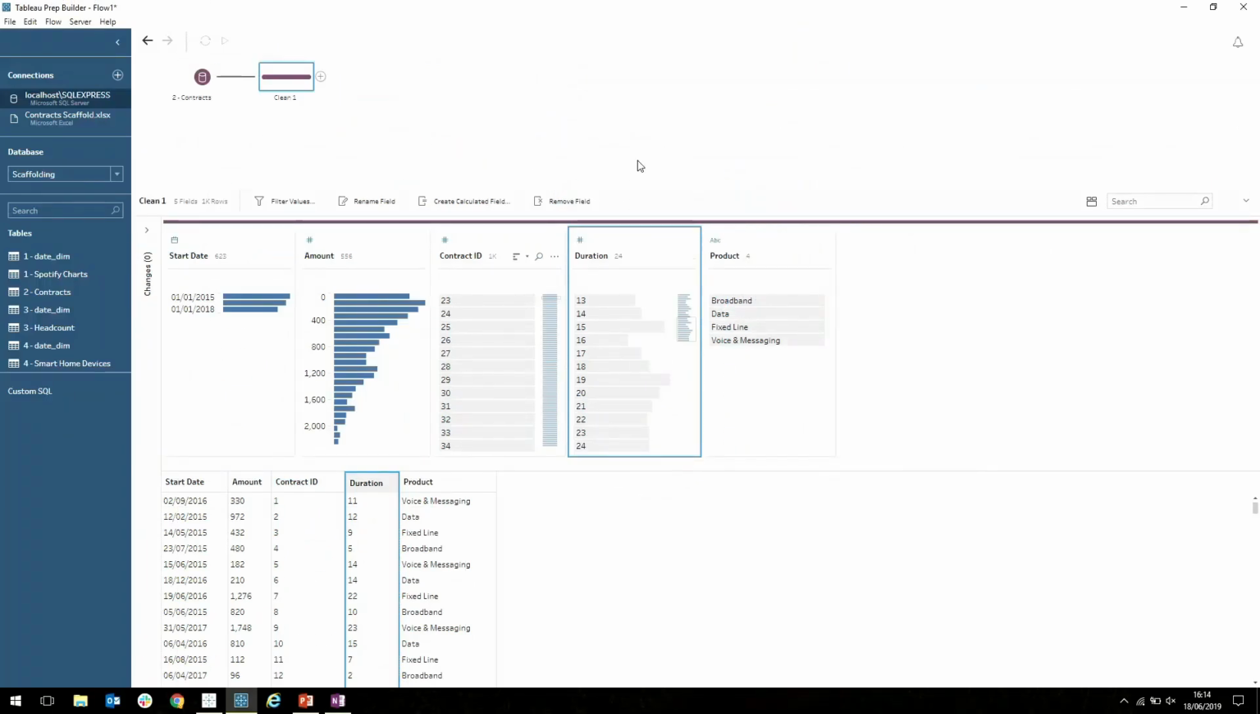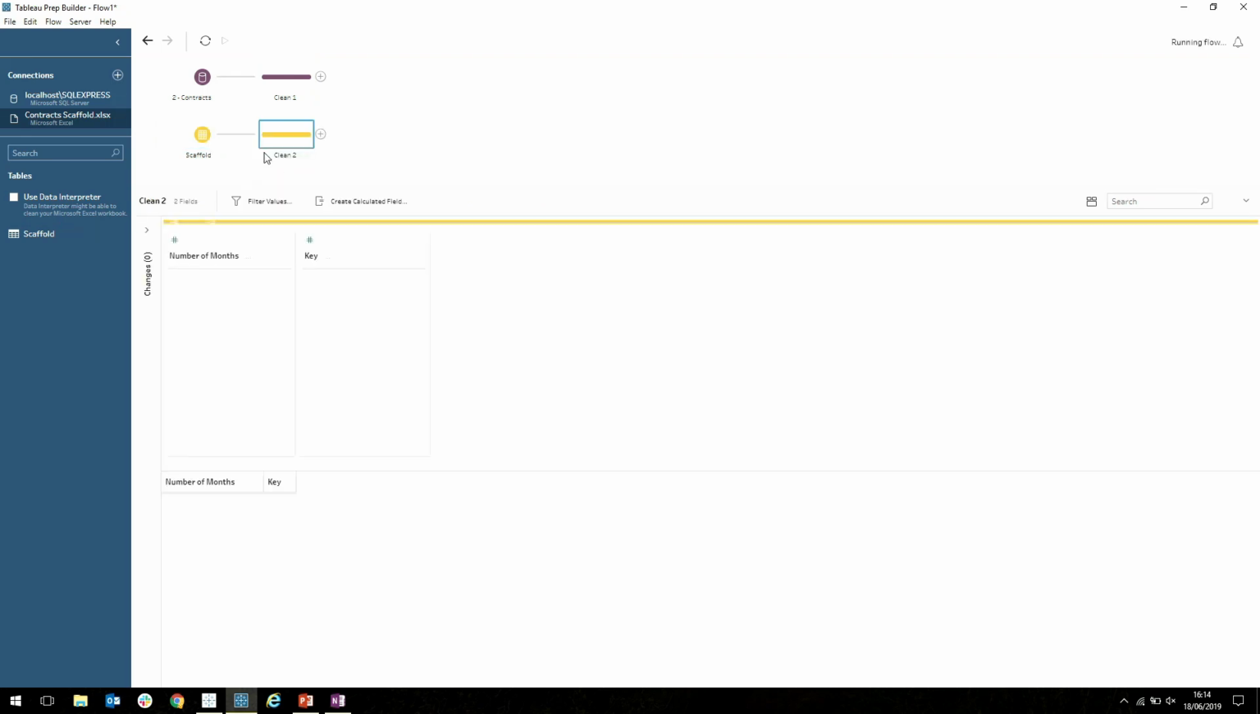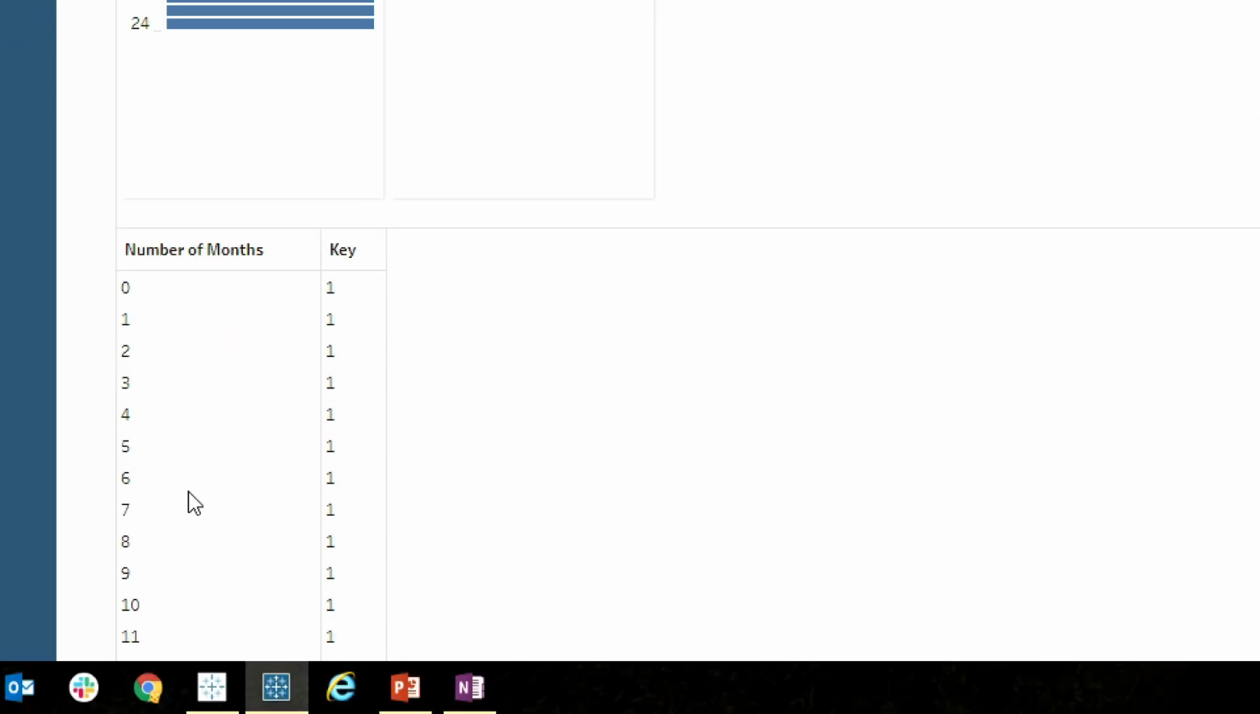We have a fixed end. So we don't actually need a full calendar table to do this analysis. Here, instead of using a date dim table, I'm going to be using what I'll call a scaffold table. Let me drag and drop that in and explain what it looks like. This table is a really simple list of the number of months that a contract could last for. Because a contract could last for 24 months, our scaffold table only needs to be 24 rows, and we've numbered those accordingly from 0 to 23.